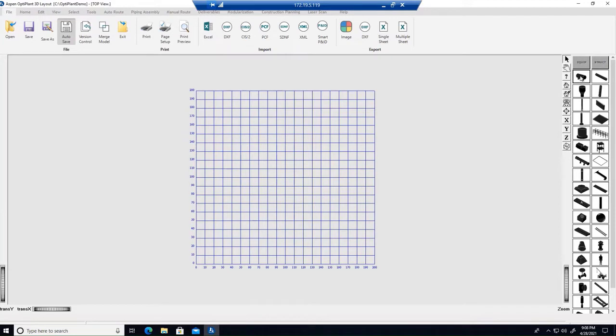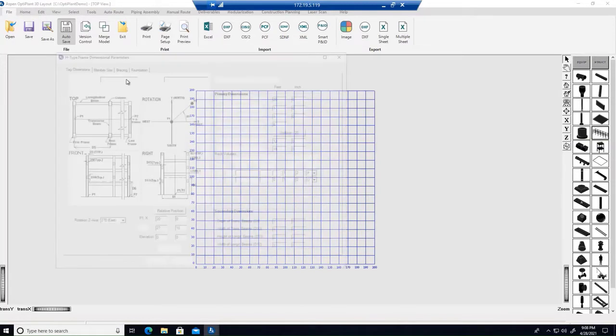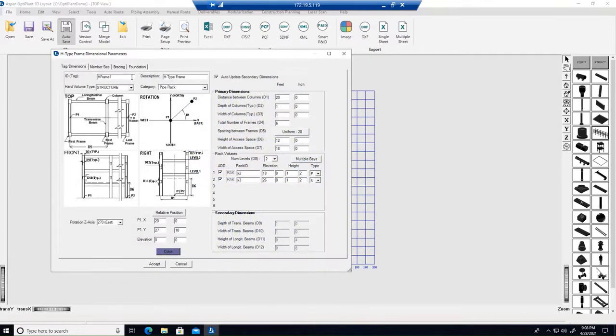So on the right-hand side is our library of parametric pre-assembled equipment and structures. We're going to choose a pipe rack, we're going to click on the grid, and for every object on the right, there's a form that pops up and it's pre-populated with data. The user can change the values as they need to.